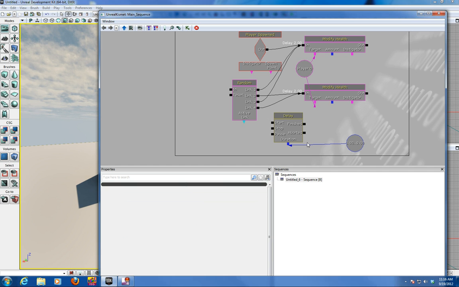Okay, now we're going to feed the out of the modify health to the start of the delay for both of them, and then the finished of the delay to the in nub of the random switch action. And this creates a sequence loop. So when the player gets spawned, it goes in, out to the delay, and at the end it's randomized, and it gives you a sequence.